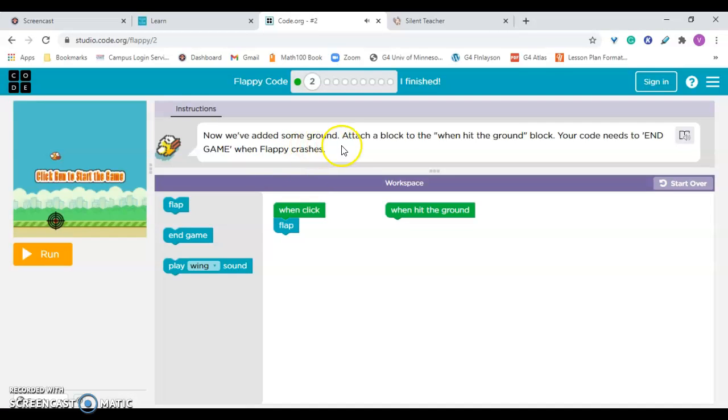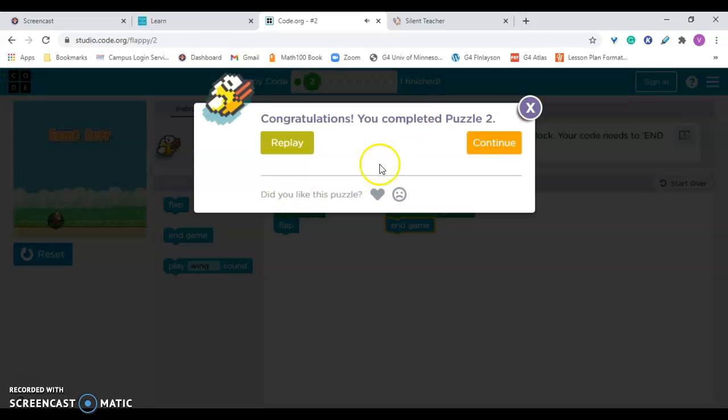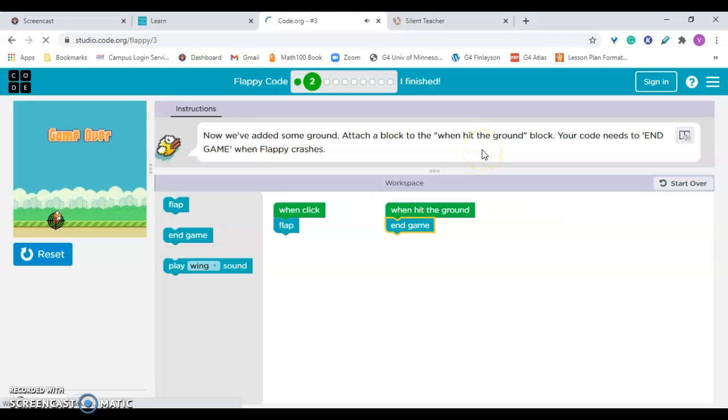Now we've added some ground. Attach a block to the when hit ground block. Your code needs to end game when Flappy crashes. When hit ground, end game maybe? Maybe that's what it's asking us to do? Oh, that was easy.